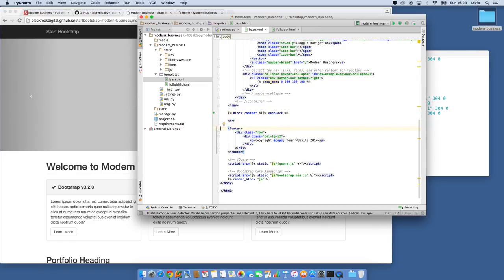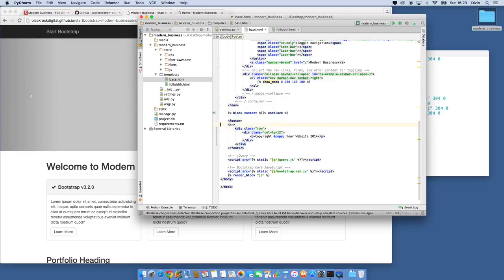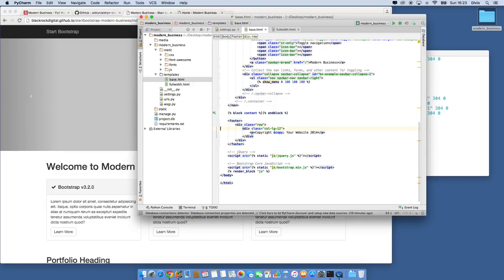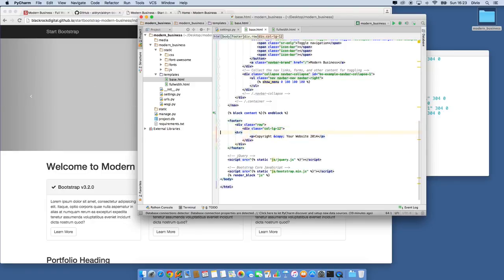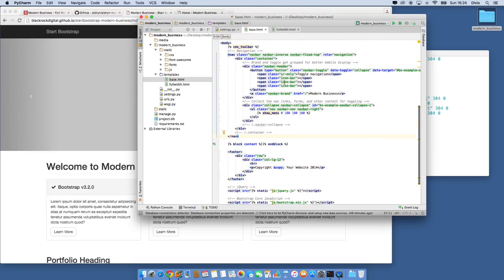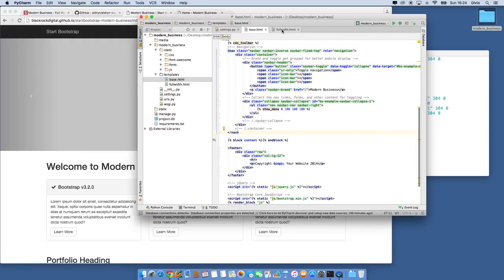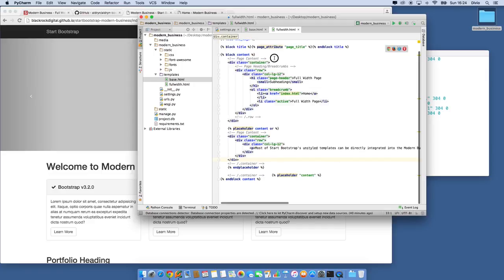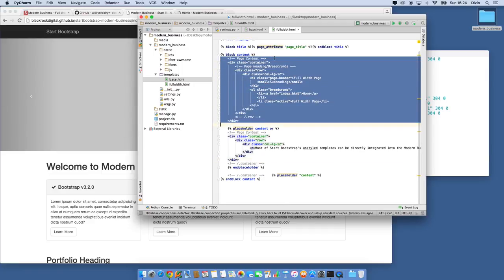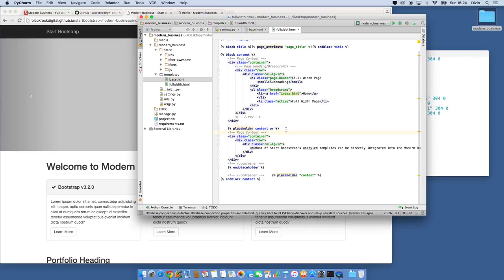Actually, we'll put that in the footer. There we go. Okay, so now we have a base template which includes pretty much nothing but the navigation and the footer. And then we have the full width where we put your basic page header, and then we have a place for you to put your own content.